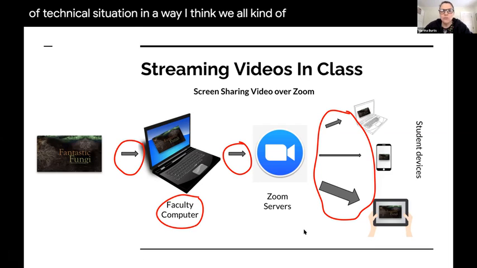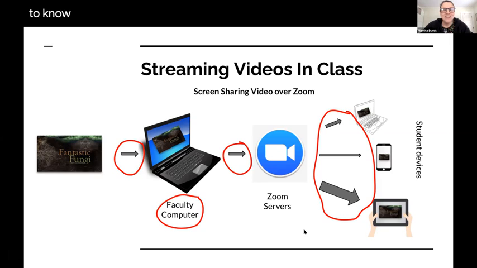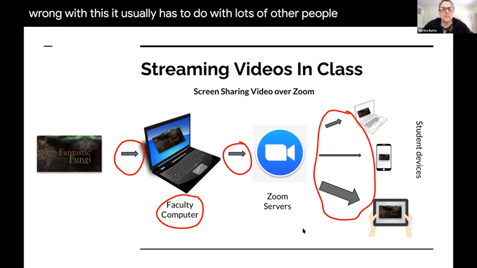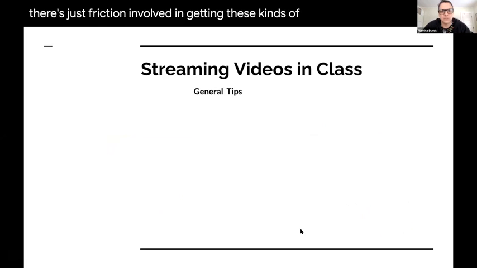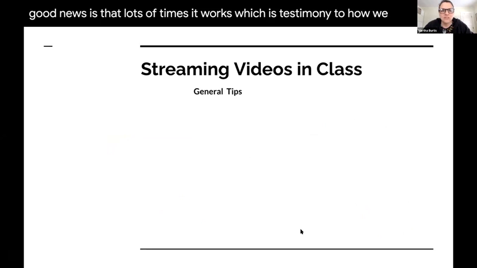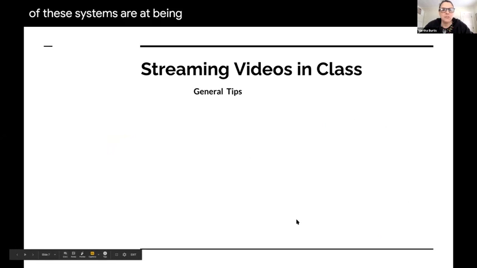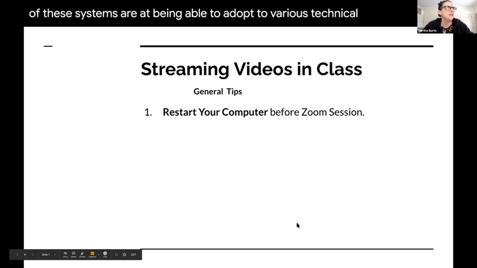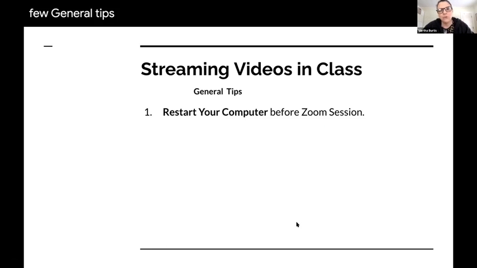I think we all kind of knew that, but I think it helps to know that this isn't you. This isn't you that's failing. When things go wrong with this, it usually has to do with lots of other pieces of the puzzle where there's just friction involved in getting these kinds of resources available. The good news is that lots of times it works. Which is a testimony to how resilient some of these systems are at being able to adapt to various technical scenarios. But a few general tips if you are experiencing difficulty with streaming resources over Zoom, especially streaming video.